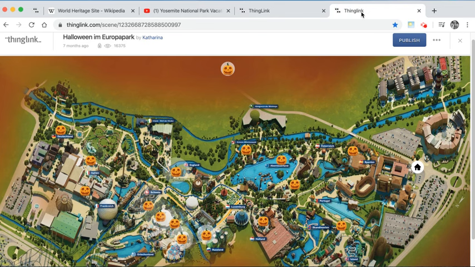The last one is incredibly playful. This is a map that's been customized with little pumpkins for a Halloween themed tour of a theme park. And it even has sound.